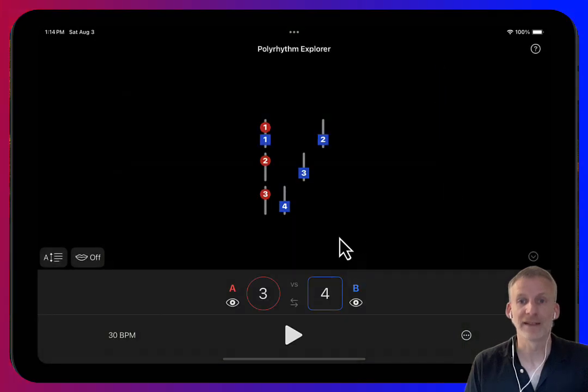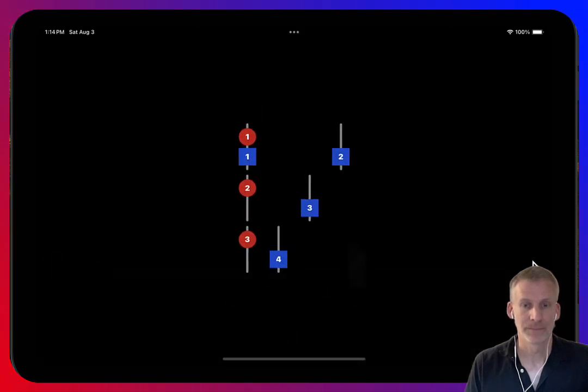If you want to use this for instructional videos, you might want to hide the controls. You can do that with this button. And in this mode, tapping anywhere on the grid will play back.